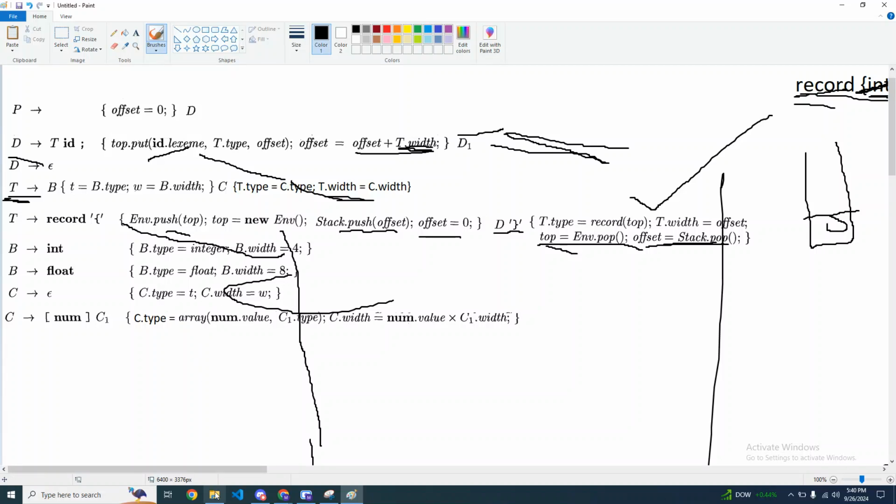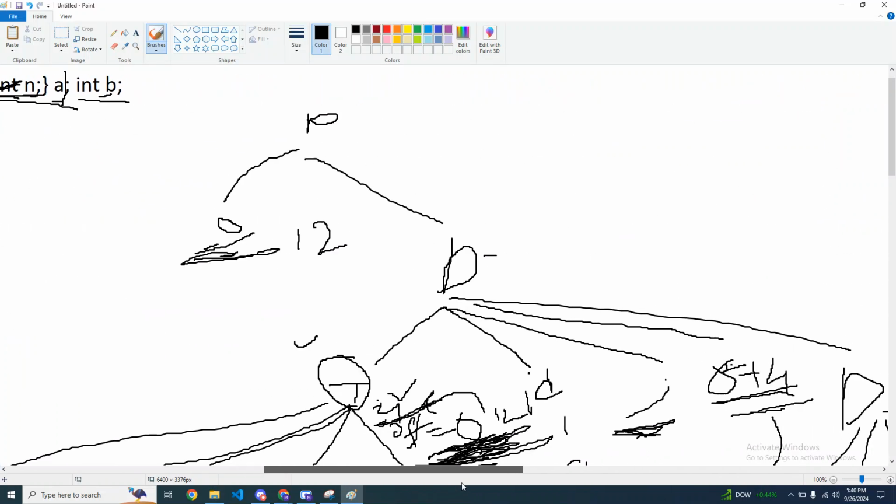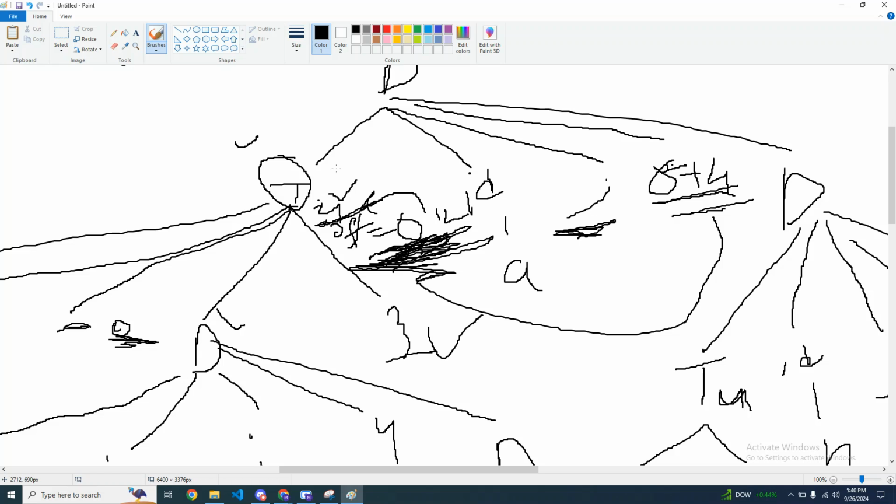So after you get out of a record, whatever offset you had in the record, which was 4, now it is being added to your width of that type. Record was a type, the width is being assigned, which is 4, right? So now when you go further, the new offset will be the previous width plus the new width.